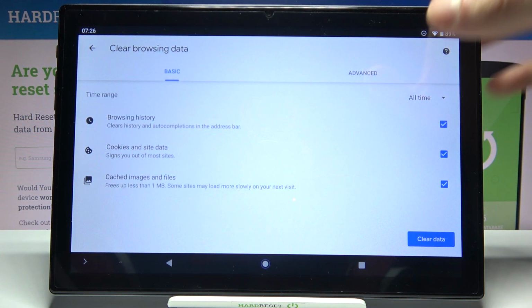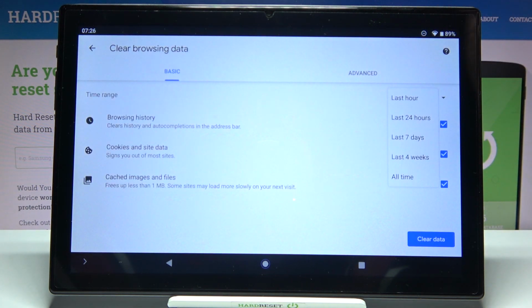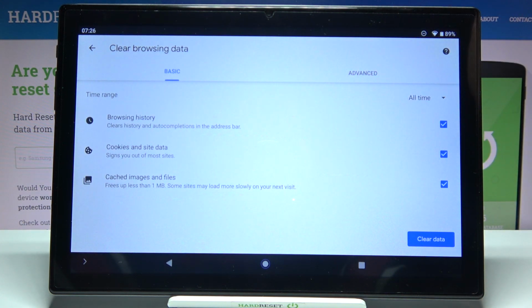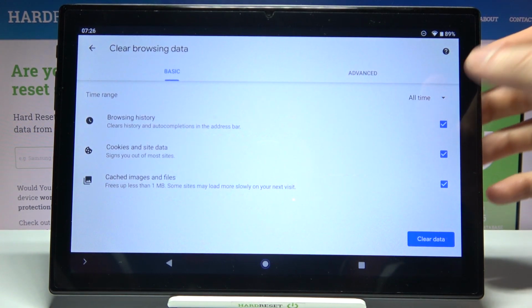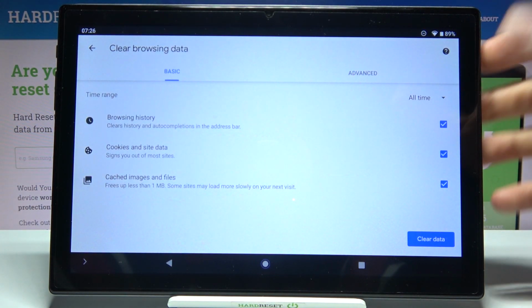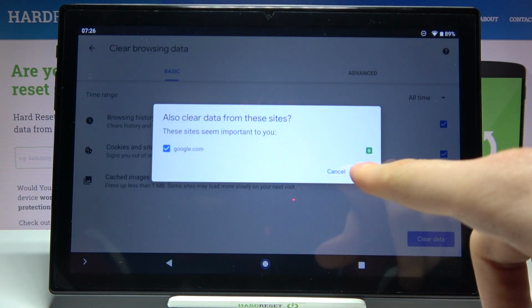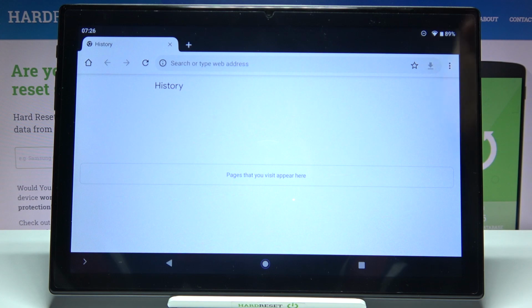Then you have to select the time range for which you want to delete your history. It could be last hour, last day, last week, last month, or the beginning of time. Then you have to select data formats which you want to delete. It could be browsing history, cookies and site data, cached images and files, and then just tap clear data, and after that history will be cleared.